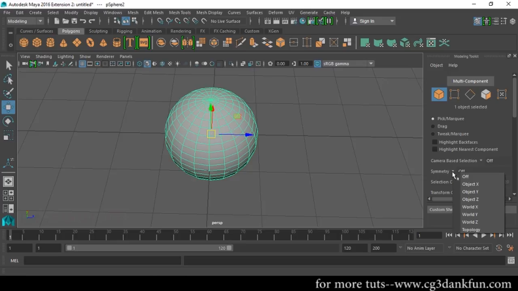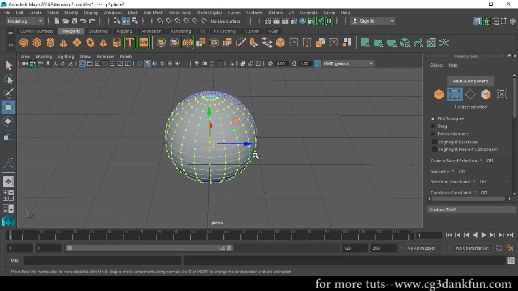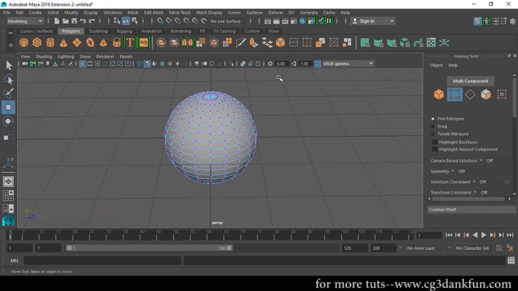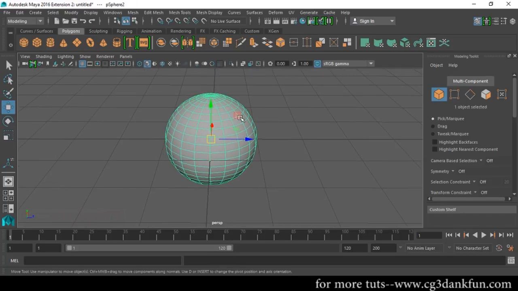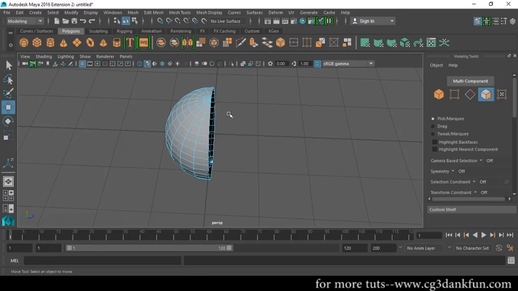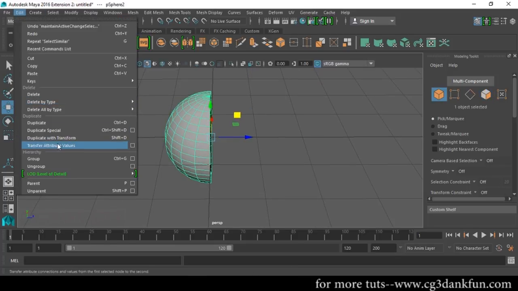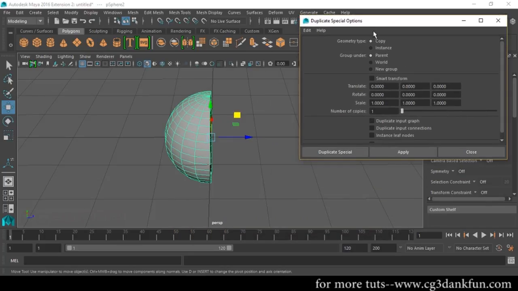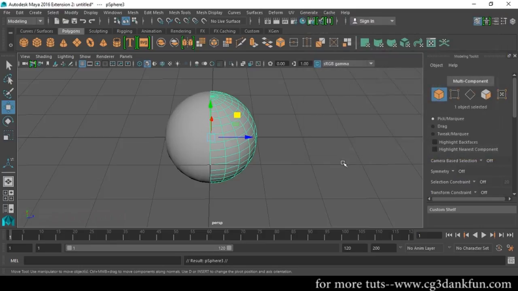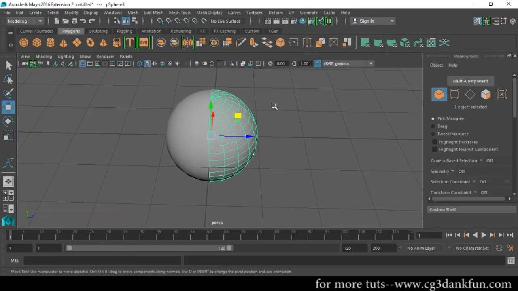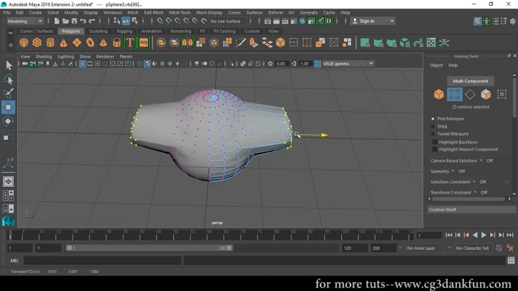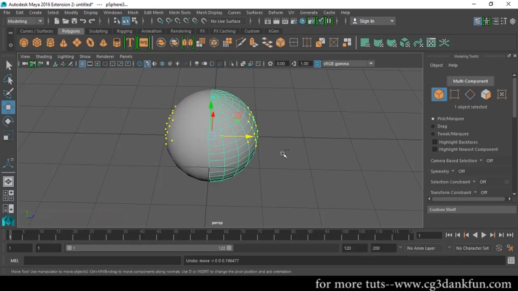This is symmetry. You have symmetry in all axes. If you have used Maya, you know how you do symmetry in Maya. The old method is you remove it, and from the Edit menu you have Duplicate Special, and you do instance, minus in the Z axis, whatever axis you want, and now you use your symmetry. This is totally different, so I just undo it.